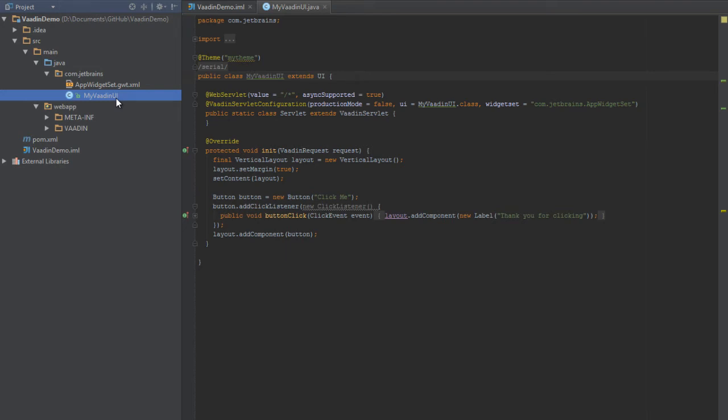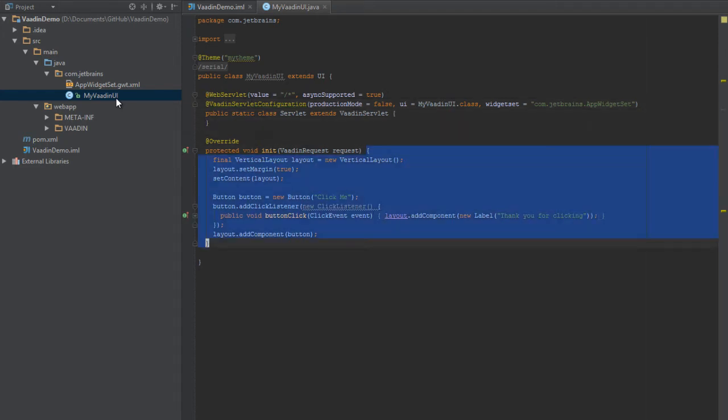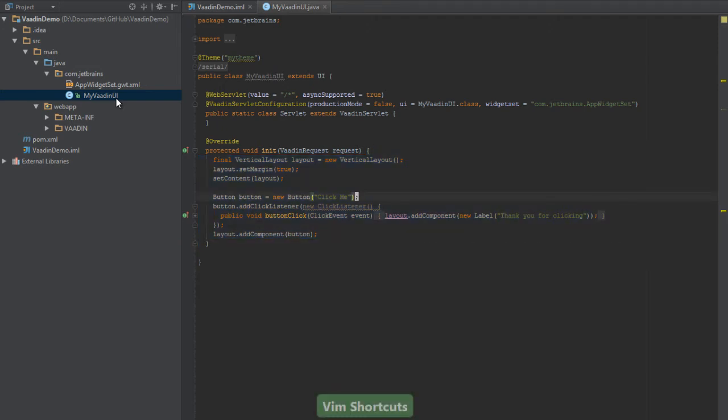Here we have our main Vaadin application. You'll notice that we're a web servlet, and we'll pass in the servlet configuration parameters as well. Down here, we have our init method. This is the main entry point for a Vaadin request, and we'll set up the layout and so forth. And here we'll change this button to read IntelliJ IDEA.